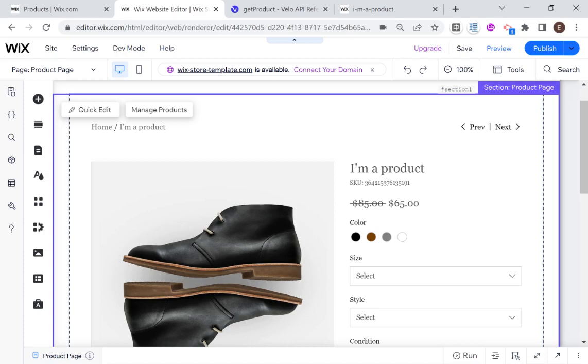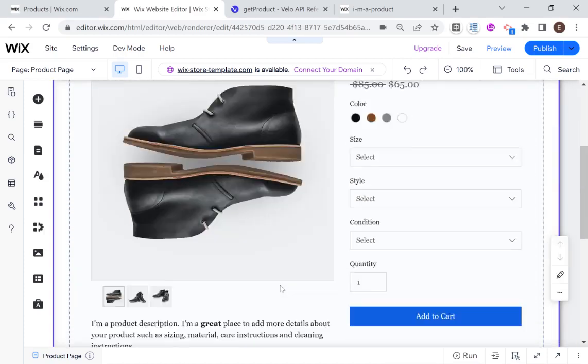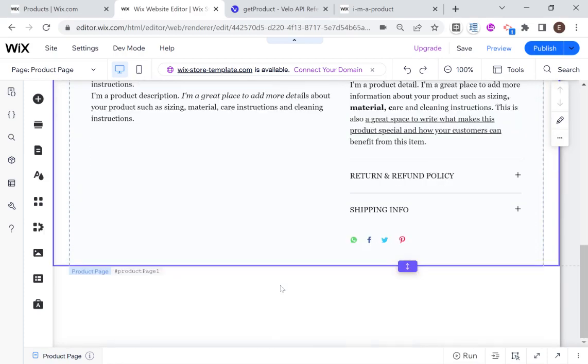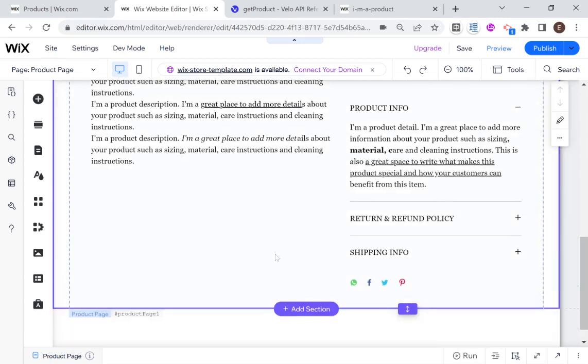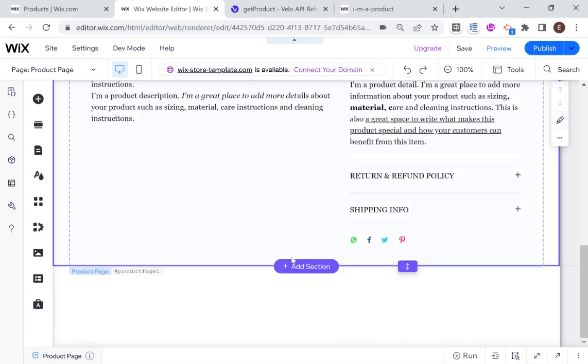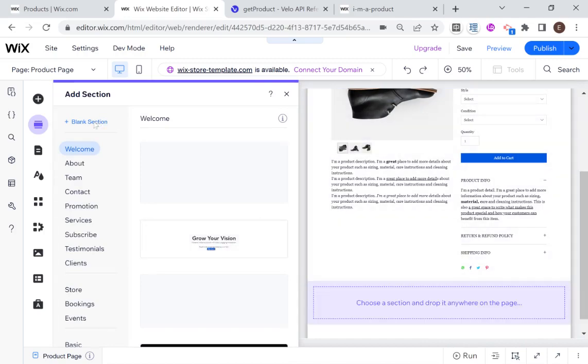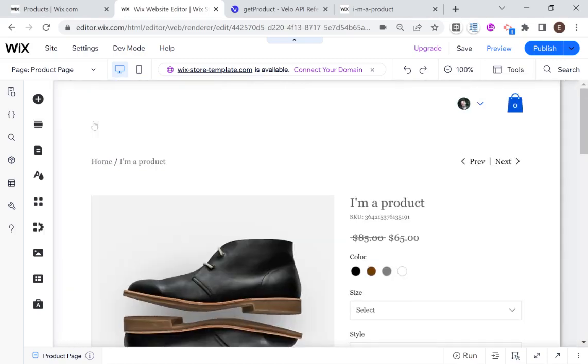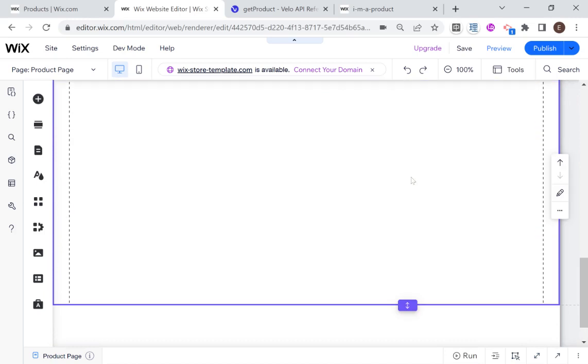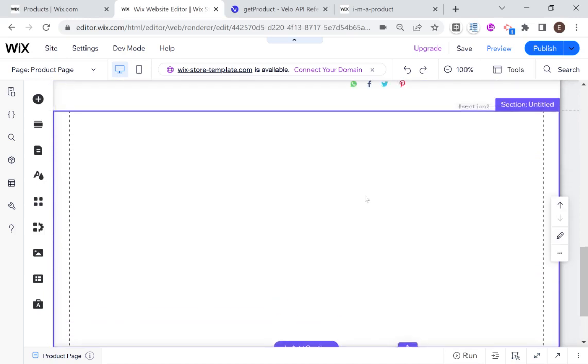Okay, so here you see a standard product page from a Wix store, and we're going to be designing our reviews to appear here, right under this section where our product page is set up. So we're going to add another section over here, and I'm going to select a blank section. And this is where we're going to be displaying our reviews.